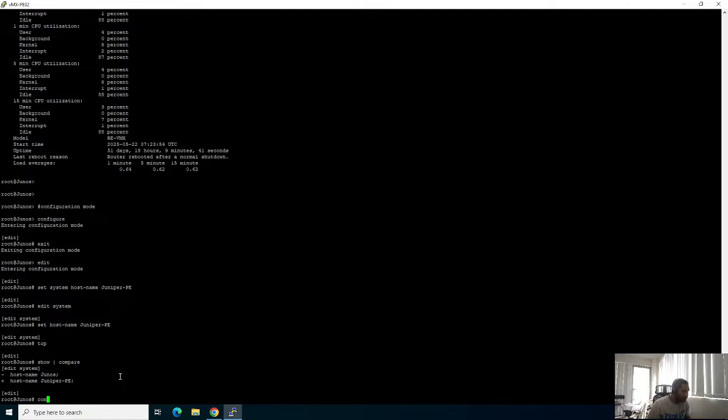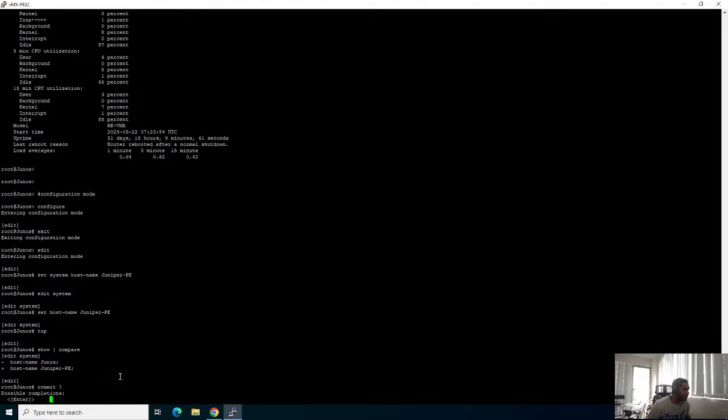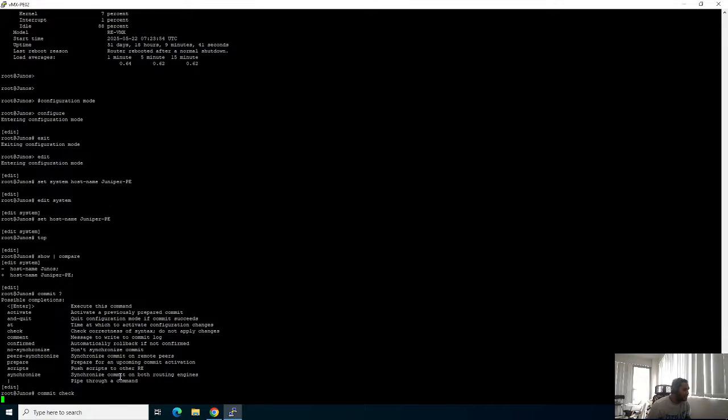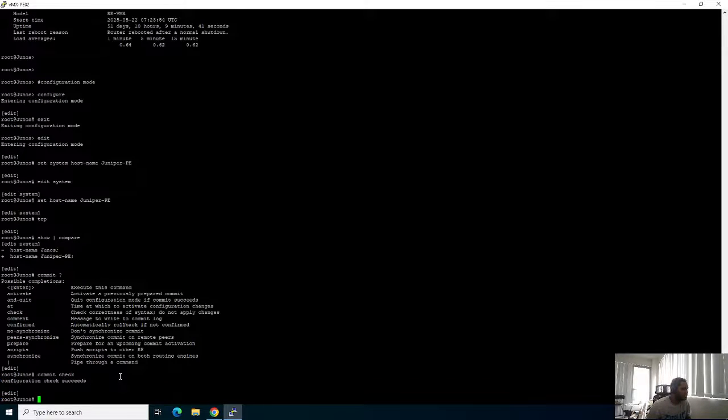So there are two options to save the commit. One is commit, or you can say commit check, to see whether the configuration syntax is right. You can check whether the configuration that you applied has correct syntax. You can do a commit check to see if it's giving any error. If it is giving any error, you know that the configuration will not be applied, so you have to go and resolve the issue. For that you can use commit check.